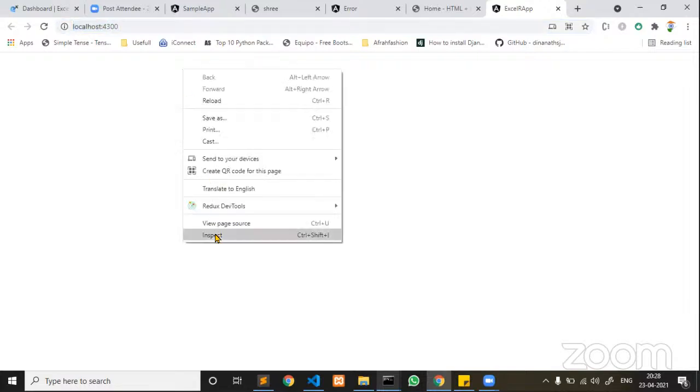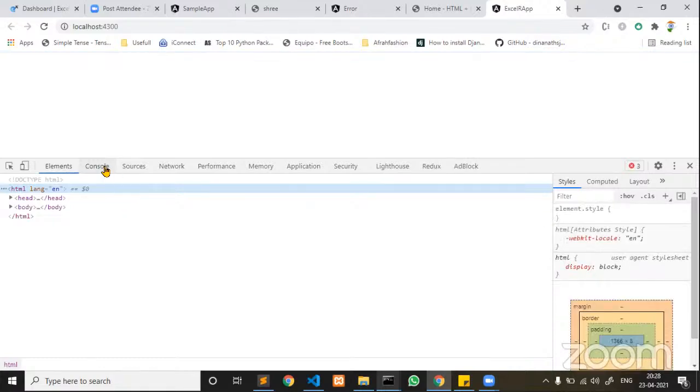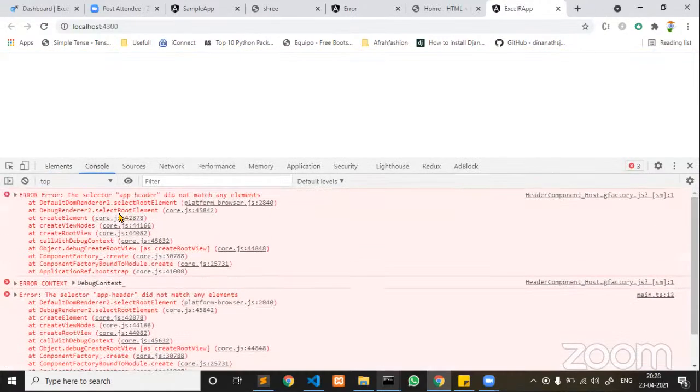If you see this, the moment your application loads, it is not even loading; there is an error. Why? Because you have violated the rule: the default and bootstrapping component is always the app component only. That's why, if you check the console, you can experience unwanted errors. Why? Because app header did not match any elements.